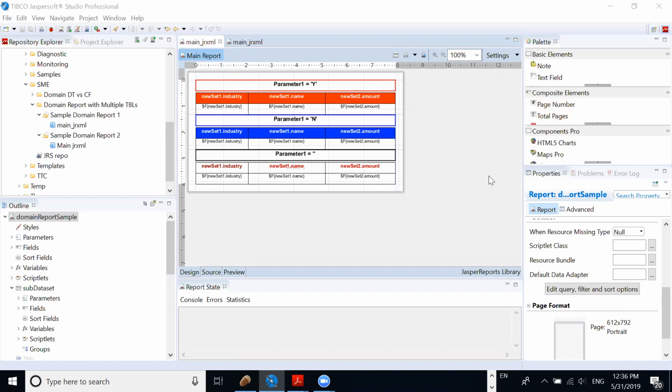Often our users have a report layout with multiple report elements, and those report elements are using the same dataset, same table and data. The only difference is perhaps the selection criteria, such as the case in this sample report.